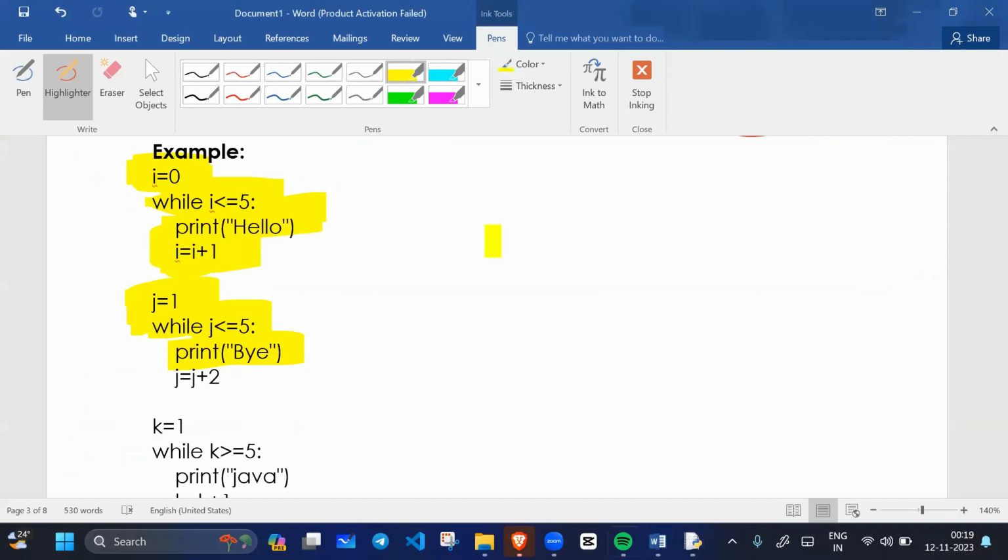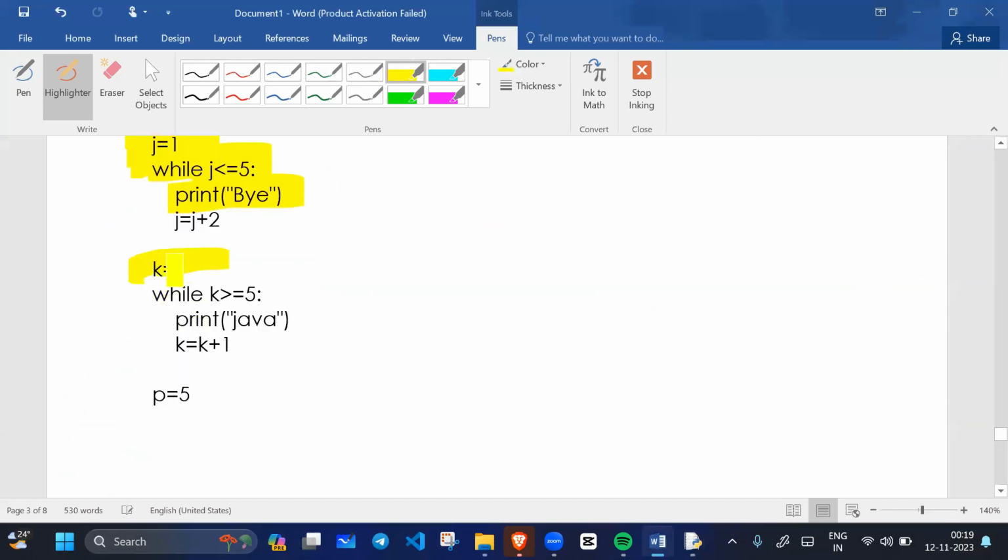Okay, everyone, I hope you are getting it. So this is initialization. Okay, and this, will it become infinite? Why? Because k greater than or equal to 5. So is 1 greater than or equal to 5? No. So this is false. It will not become infinite. This is the false condition. What will happen? Nothing. No statement will execute.